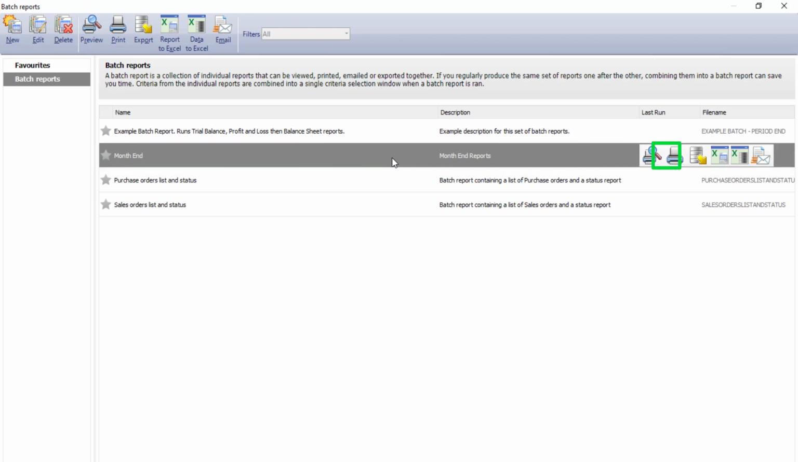Obviously you could set that to print, you could export it and save it direct to a file, or you could say, right, I want to send those reports direct to Excel, or even email it. But in this example, we'll just preview it so you can see what that looks like.